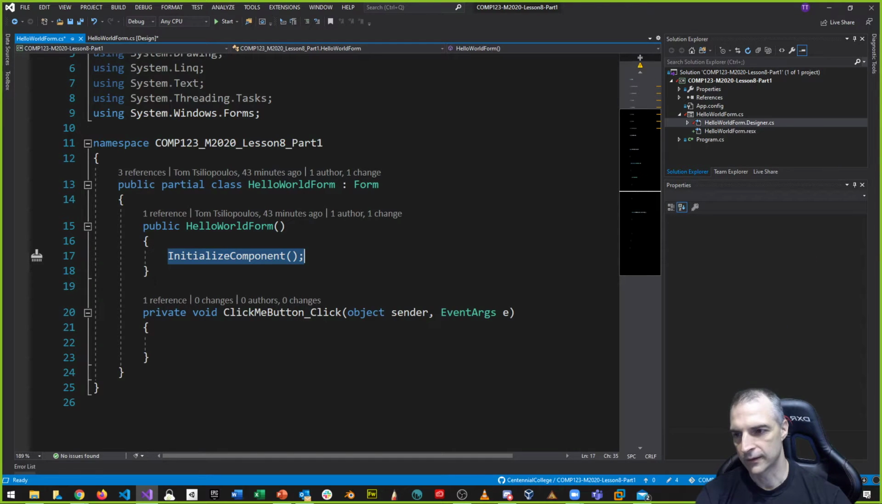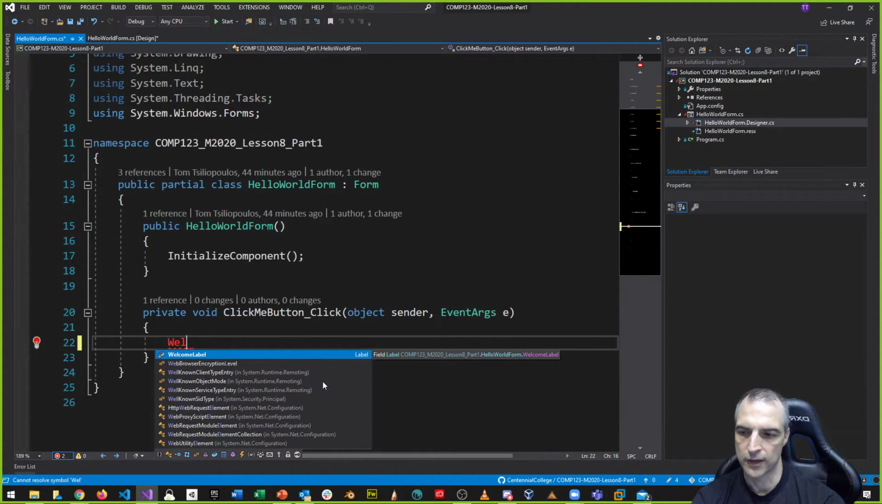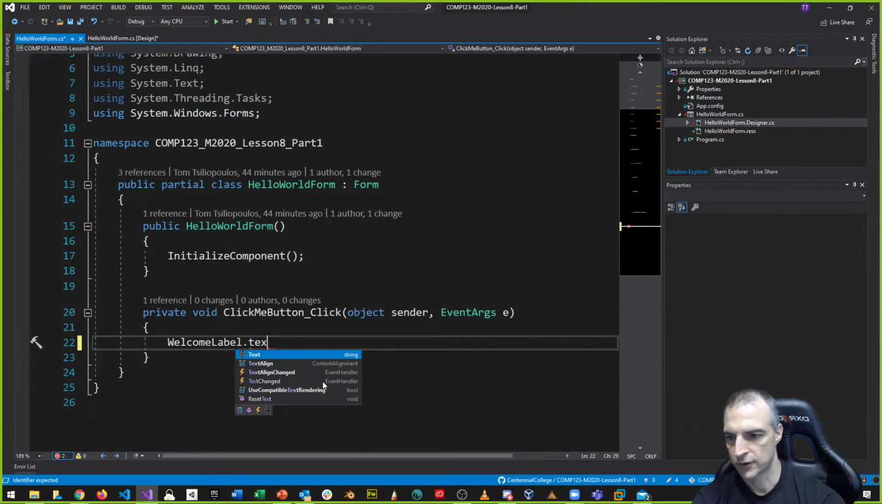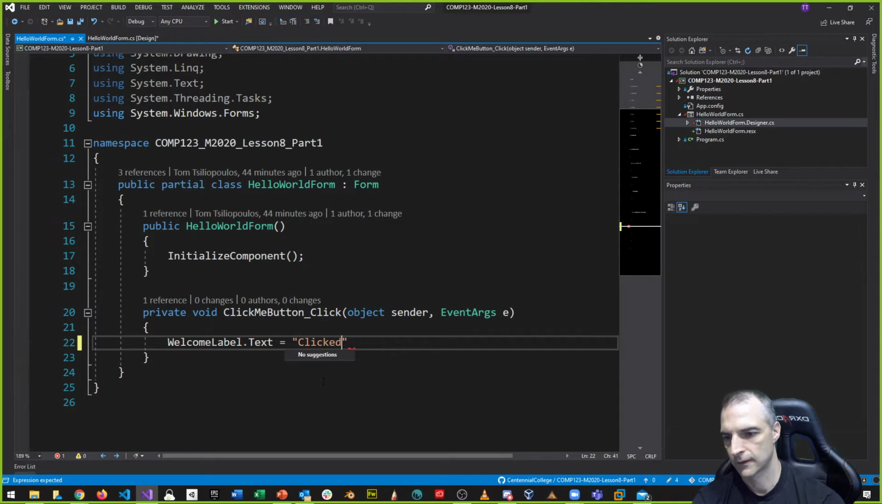So how do we do this? Well, we know what the variable name of the label is, don't we? It's called welcome label. So if I start typing welcome label, you can see that welcome label comes up. This is why it's important that we name things properly. Welcome label, hey, welcome label, I want you to modify your text value, and I want to change the text value to clicked.